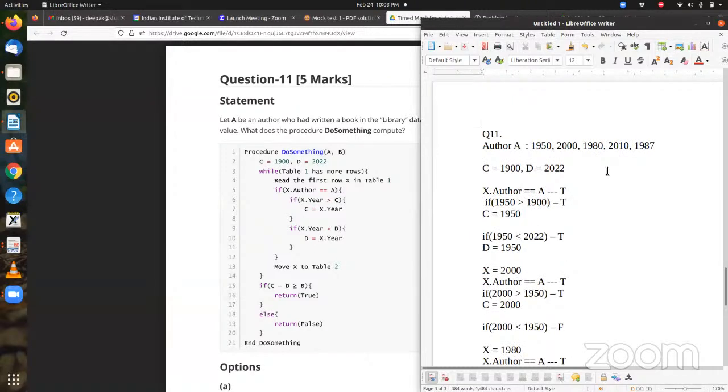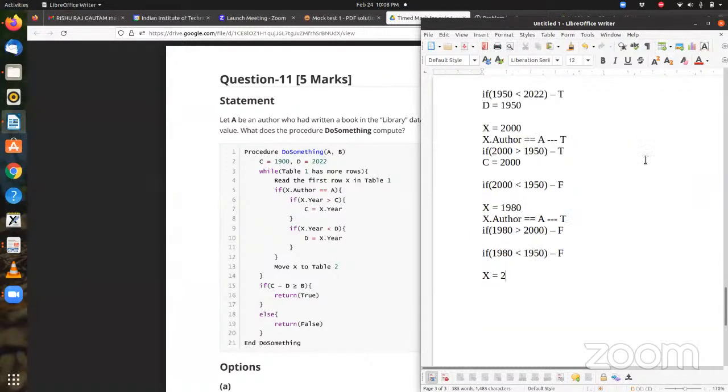So now 1980 becomes 2010. Now we have X, now again X dot author. This is Control C, Control V, and let me delete this one. So X dot year, what is the year you are having? 2010 is greater than C. What is the value of C you have? 2000. True or false? True, sir.